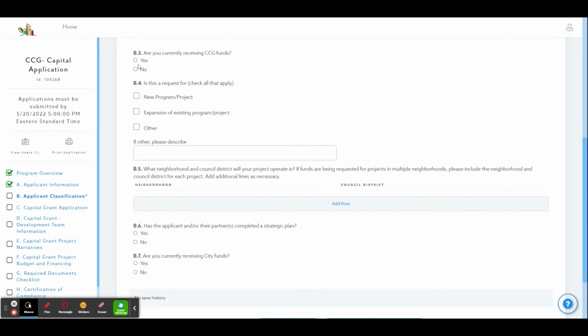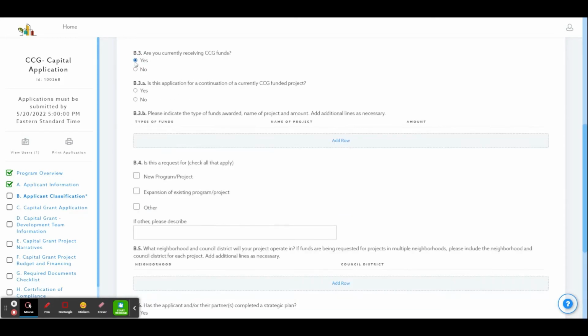Scrolling down, if you are currently receiving CCG funds, please indicate yes. You'll notice that for a number of questions, just like with the fiscal agent or partner question from Part A of the application, there may be times where additional information is required depending upon your answer. So please be sure that if additional questions pop up, that you are filling in all of them to the best of your ability. So we'll answer all of our questions.